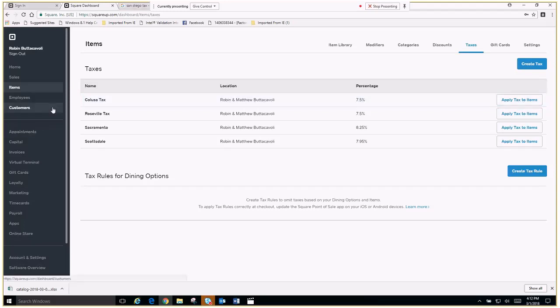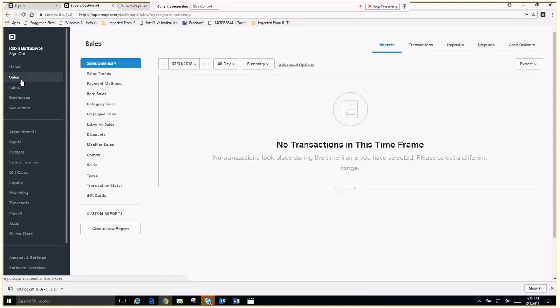So that's kind of about it. It's super simple to use. And then when you start selling, you get cool reports. Like, I can show you.